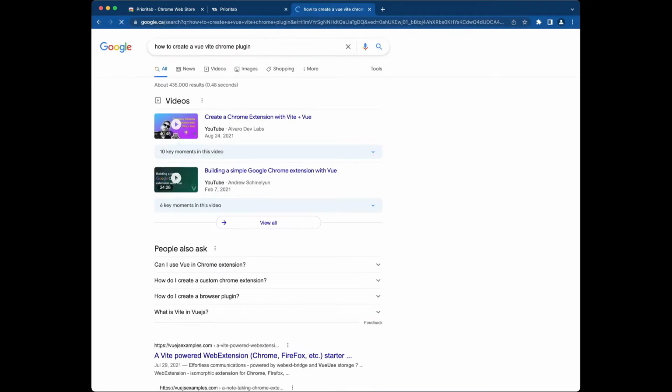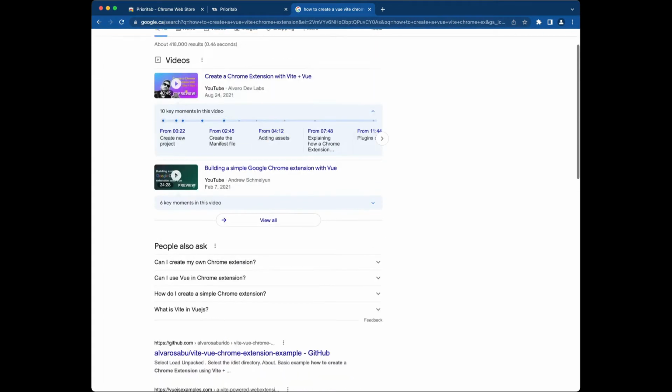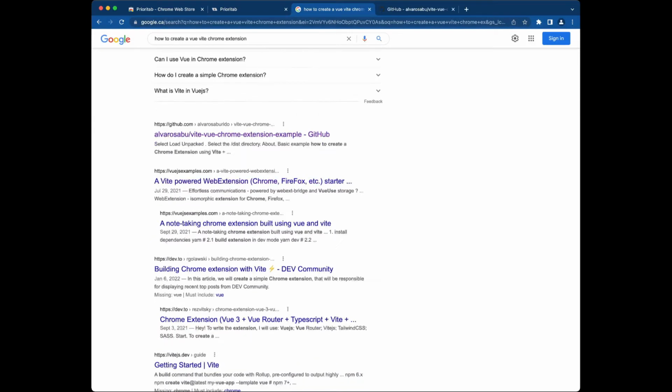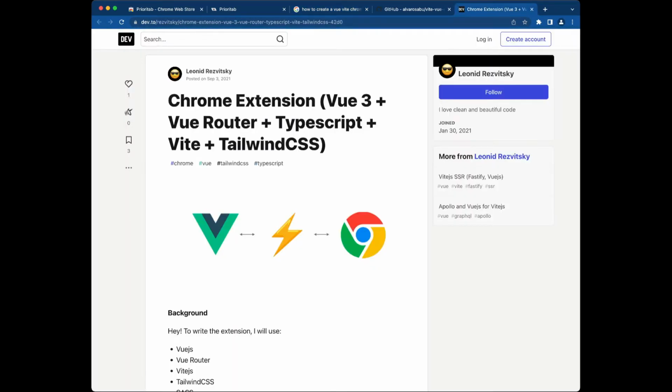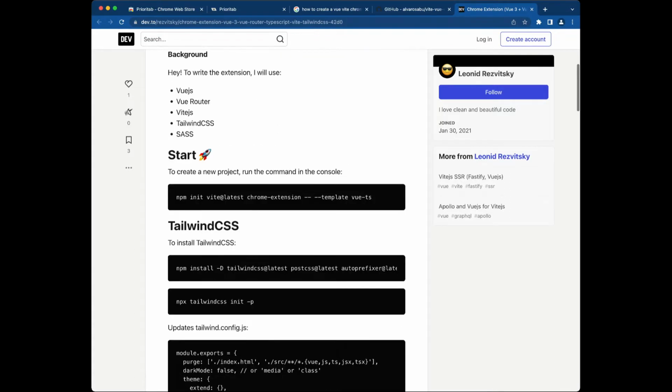So I'm going to put that in here. Vue Vite Chrome plugin. It's going to use extension here, which I think was the first suggestion. There's a video. I'm not going to go into that. I'm just hoping there'd be, okay, Vue Vite Chrome extension example. Oh, okay. TypeScript, which I want to use. Tailwind, which I want to use as well. So maybe I can just start copy pasting some stuff from here. I'm just going to look at this.